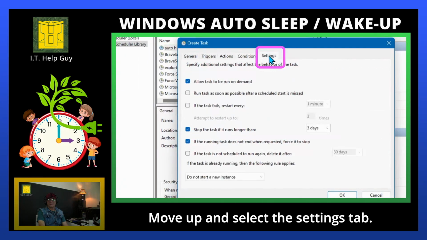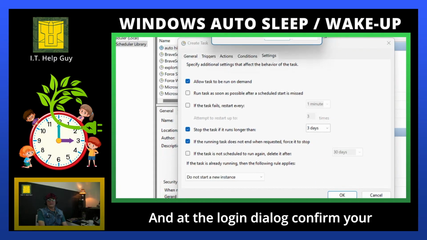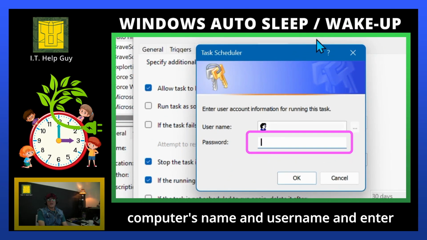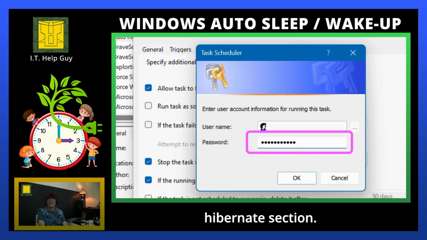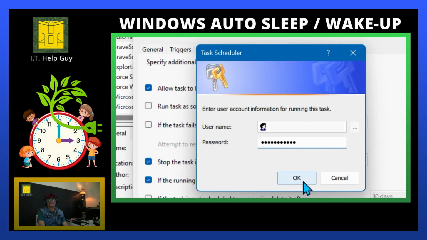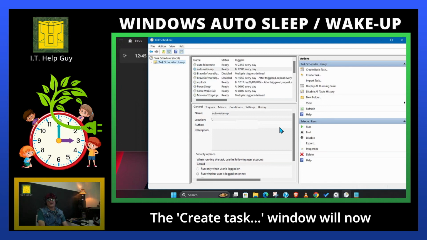Move up and select the Settings tab. Here again, leave everything as it is for this phase. Click OK. And at the Login dialog, confirm your computer's name and username and enter your login password as you did for the Hibernate section. And click OK. The Create Task window will now automatically close.